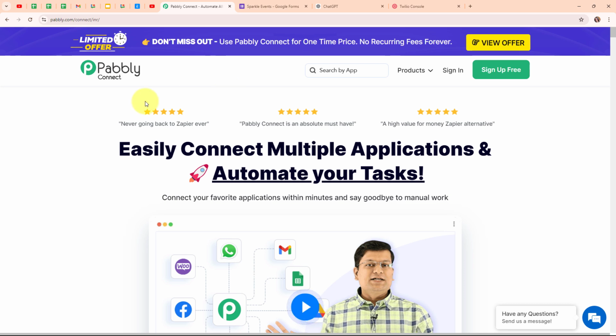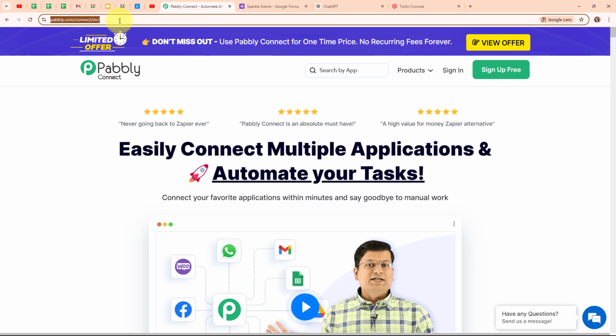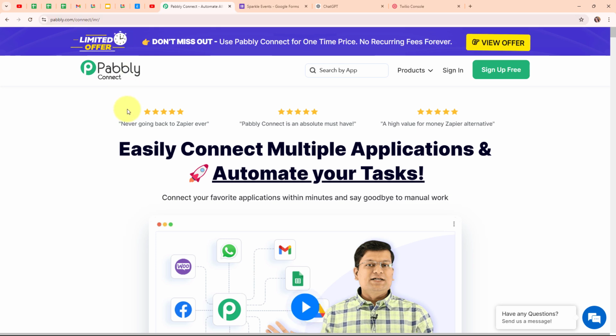This is the homepage of Pabbly Connect and you can visit it by simply browsing for the URL pabbly.com/connect. Here you can see two options that are sign in and sign up free. If you're a new user, click on sign up free and get 300 tasks every month to explore the software. If you're an existing user, click on sign in. I'm an existing user, so I'm clicking on sign in.